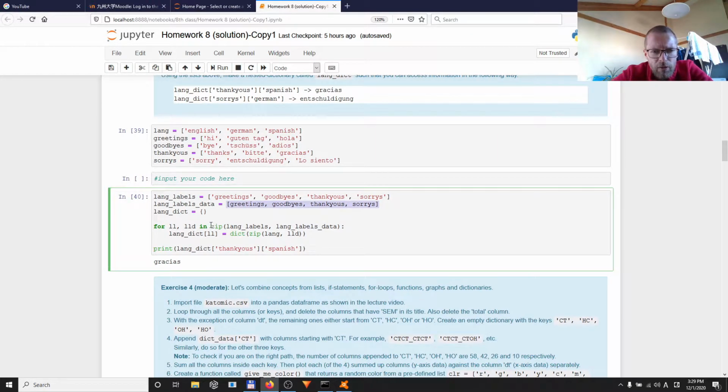And then again, you're going to zip here. You zip the labels, so you're running through the labels, and you run through the data for each label. LL is the language label and LLD is the language label data. So you're going through the pair. The label is greetings, and what it contains is the list of all the greetings. The next label is goodbye, and the data it contains are the goodbyes, and so on.